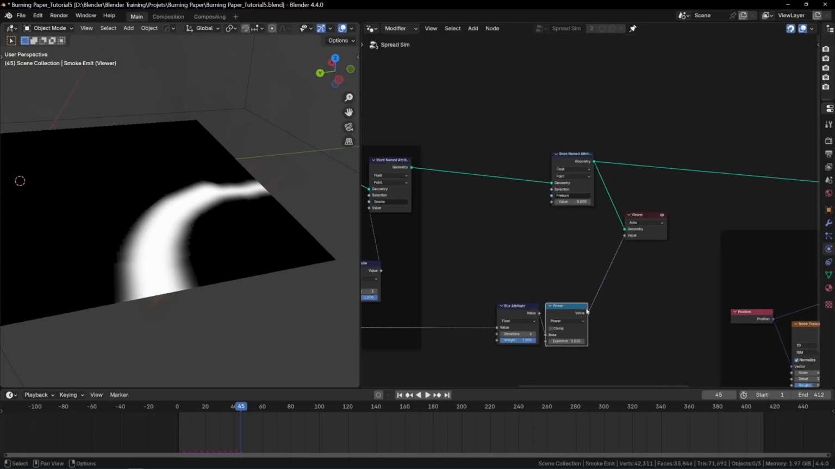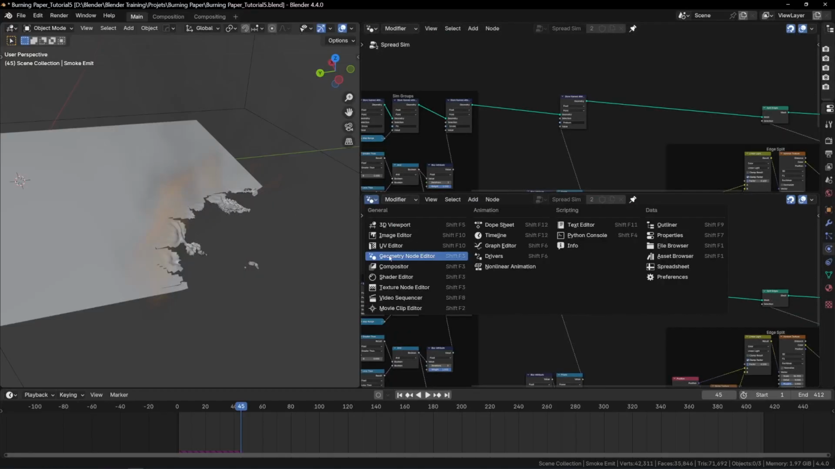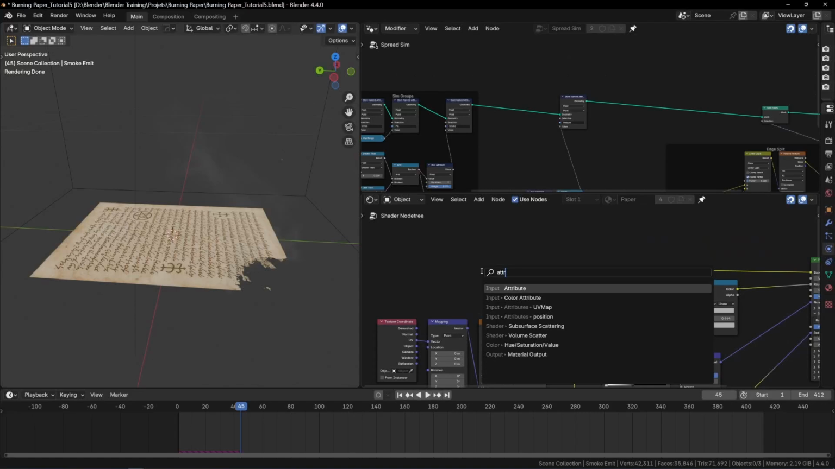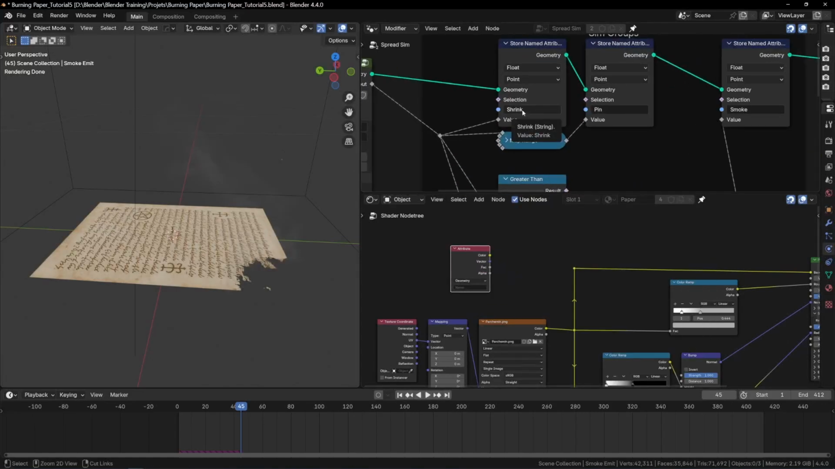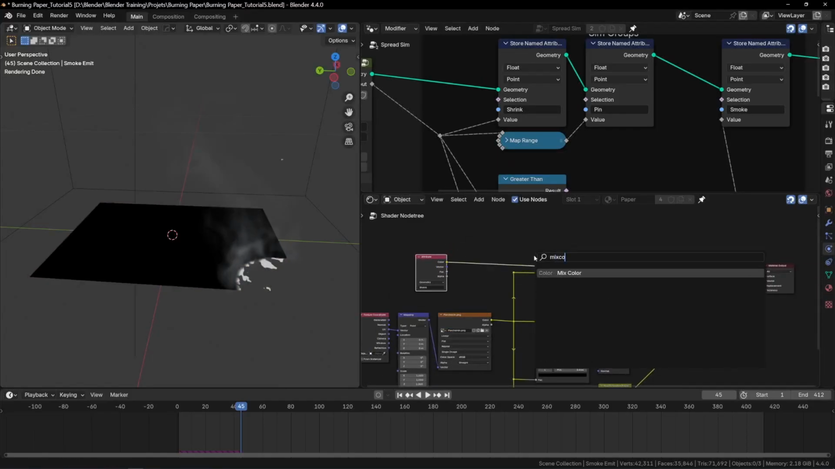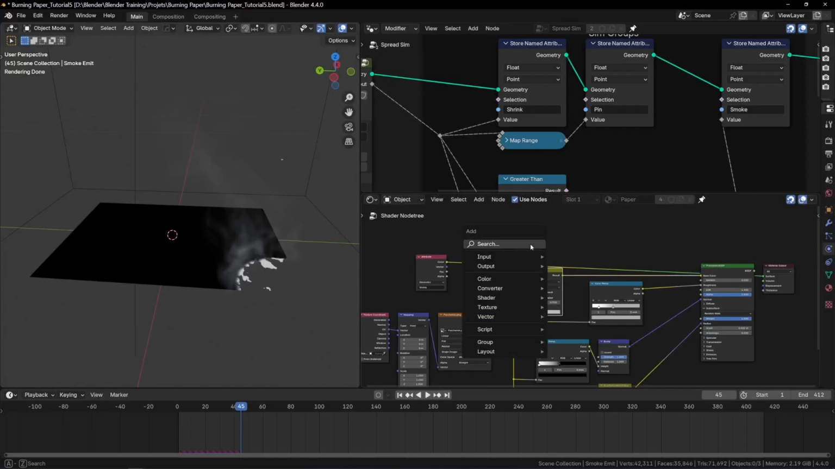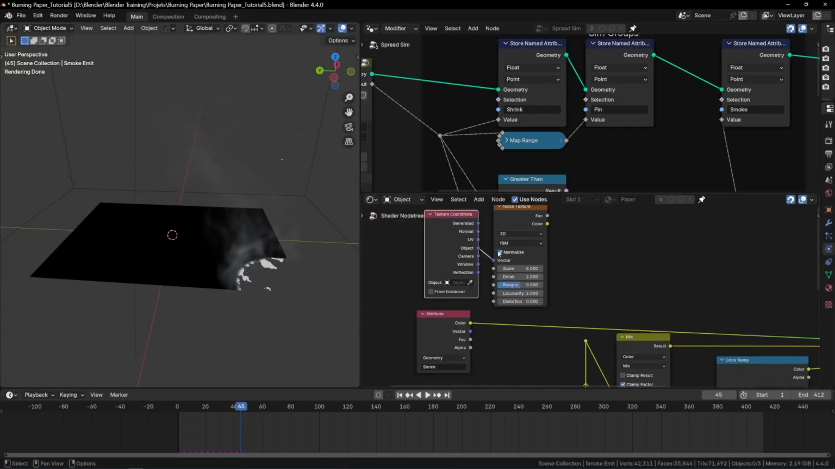Plug that in, open up a shading tab, and find the attribute node. Reference your shrink attribute inside it first, and use the mask as the factor of a mix color node to alternate between the regular part of the paper and the black one. The paper will look burnt once the mask goes through.